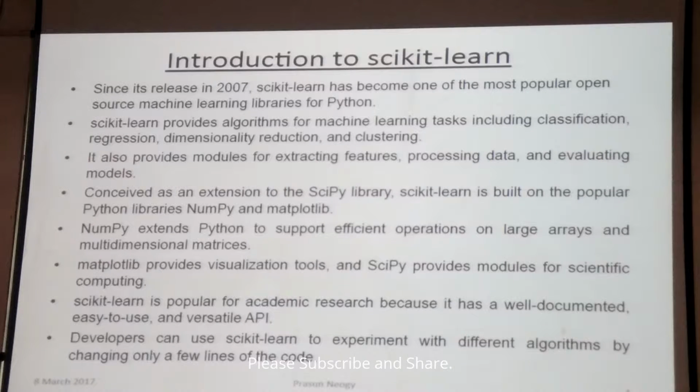Introduction to scikit. It was released in 2007, so it is relatively new. One of the most popular open source machine learning libraries for Python. It provides algorithms for machine learning, including classification, regression, dimensionality reduction, clustering, and so on. It provides modules for extracting features, processing data, and evaluating models. Conceived as an extension of SciPy and NumPy, matplotlib.